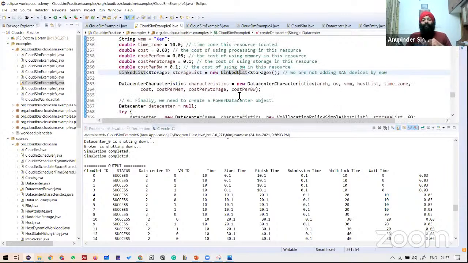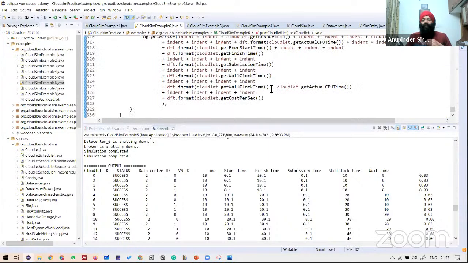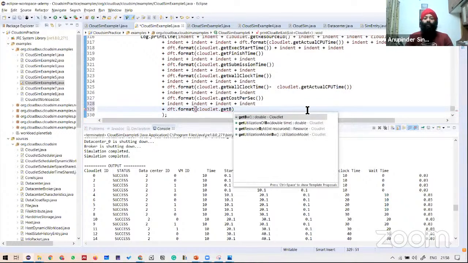And once I have it, I can go back to my print method, right? And I can just simply have another value added to it. And here, what I can do is I can have a get BW, right?